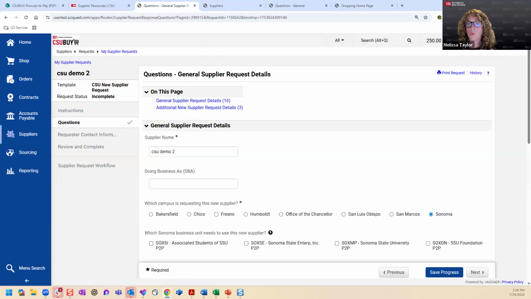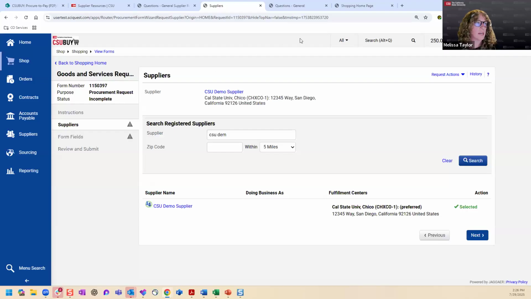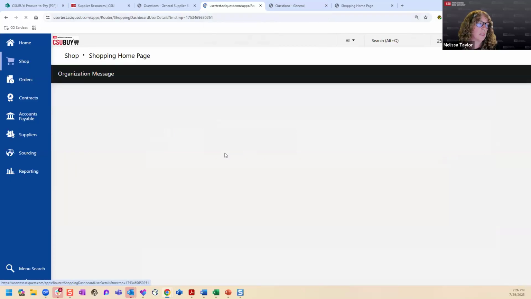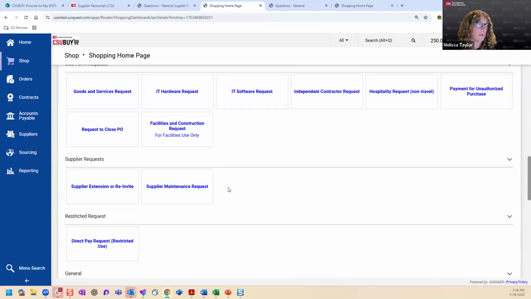So that's the main high level: how to search for a supplier, look at where they're at in the process according to their status, and then how you might request a supplier if you need a new one, or to extend or re-invite a supplier if by chance they lost their registration email and they need it to be sent again. So there's a couple forms out here for you to use to get some activity completed for suppliers depending on the situation. So there's the supplier extension or reinvite, and then this would be a maintenance request.